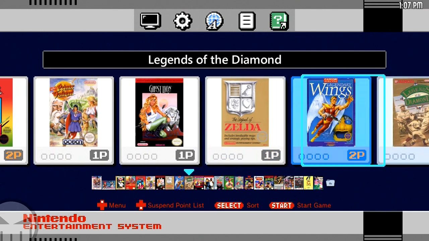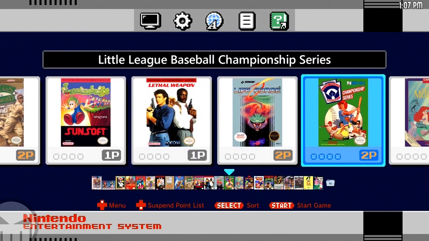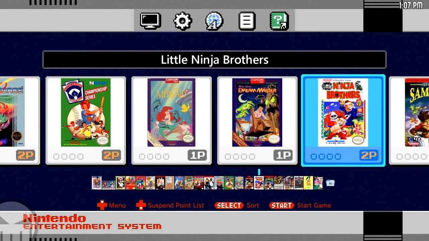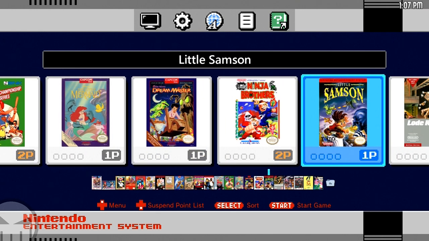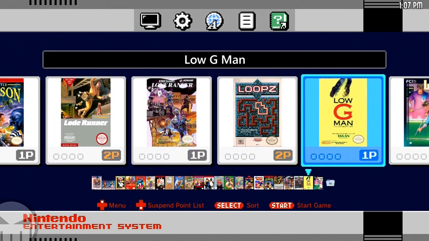Legendary Wings, Legend of the Diamond, Lemmings, Lethal Weapon, Life Force, Little League Baseball Championship Series, Little Mermaid, Little Nemo: The Dream Master, Little Ninja Brothers, Little Samson, Lode Runner, Lone Ranger, Loopz, Low G Man, Lunar Pool, and back. So I think we're on M's now.